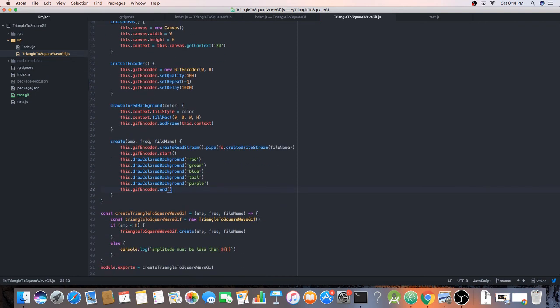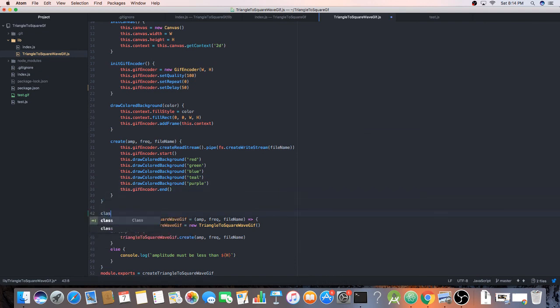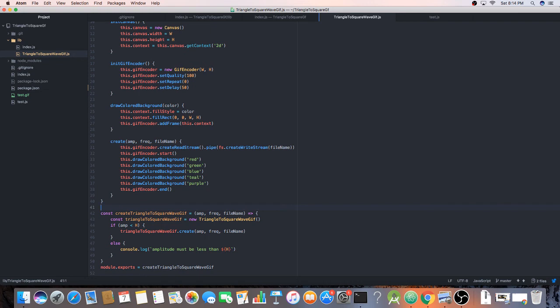Basically this is how we need to do it. So for us, our delay will be 50 milliseconds, and we need repetition, so set repeat equal to 0. Now coming to the main part. The main part is a square triangle that will be converted to a square.